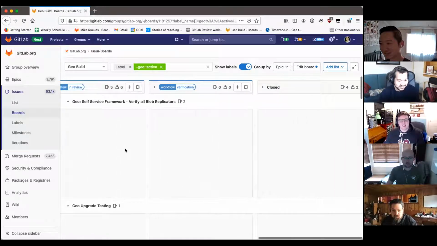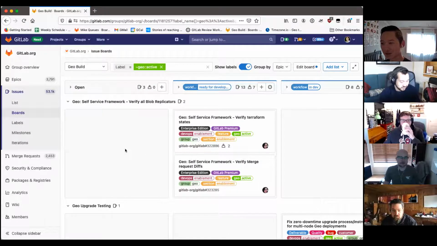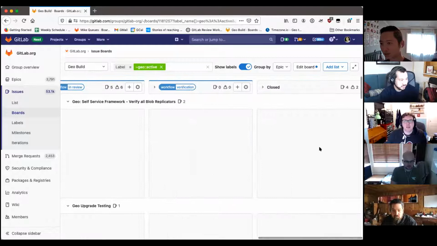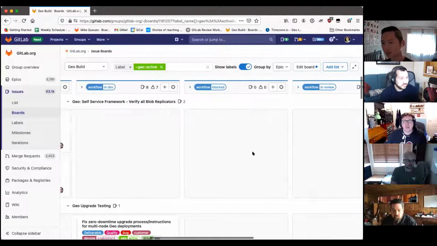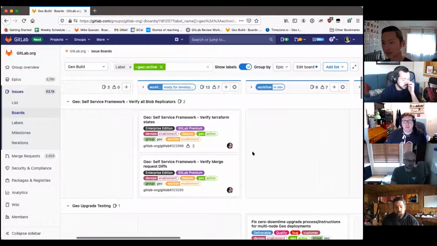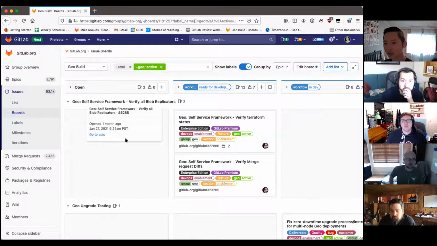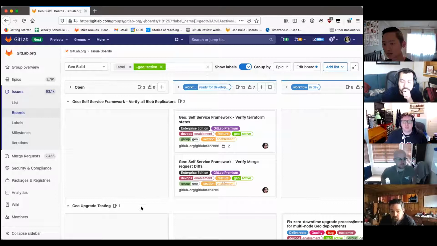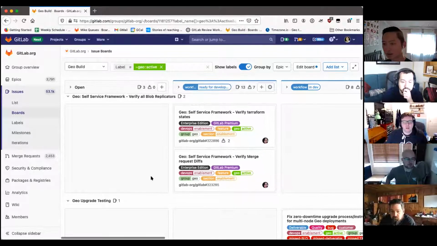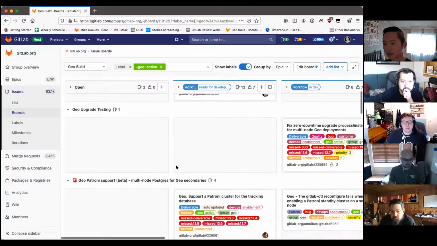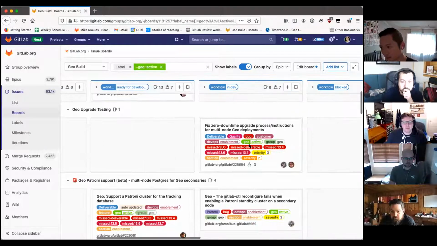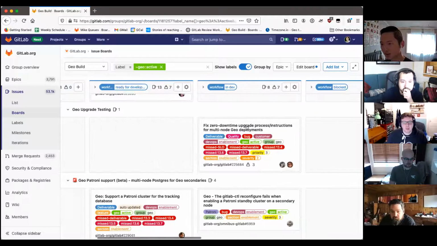Okay, so we're going to look at the Geo build board by epic and look at closed issues first and move up the stages of workflow. I'm going to skip ready for development and open. Usually we can talk about that afterward. So let's skip that. Geo upgrade testing. We have something in dev.